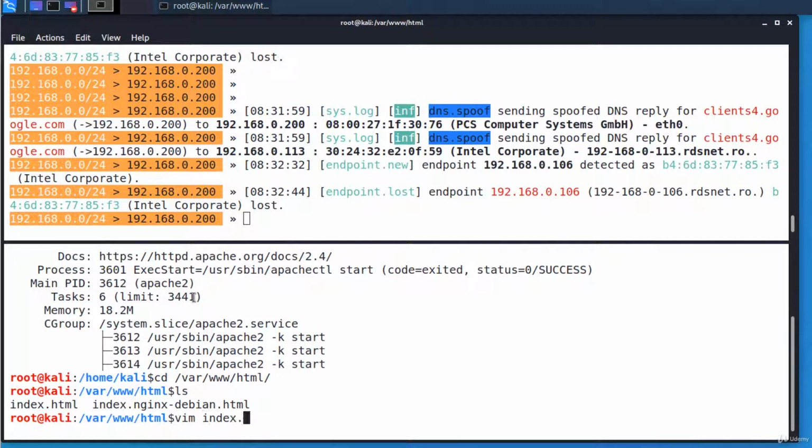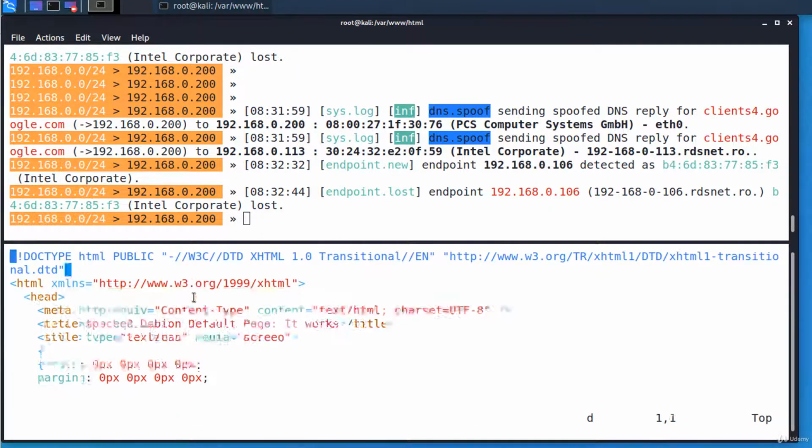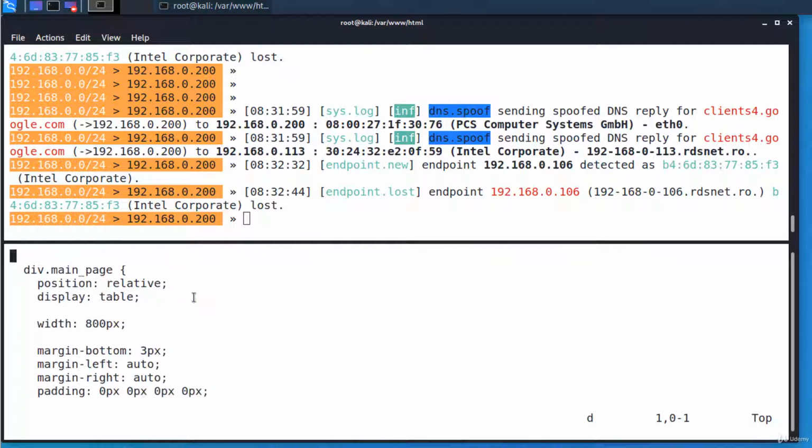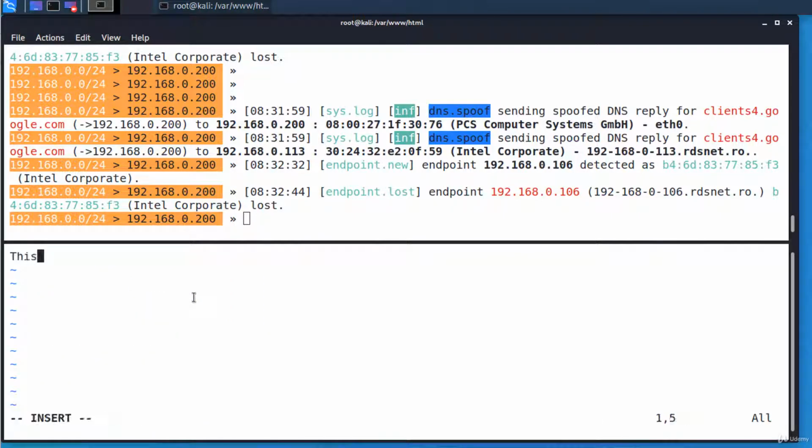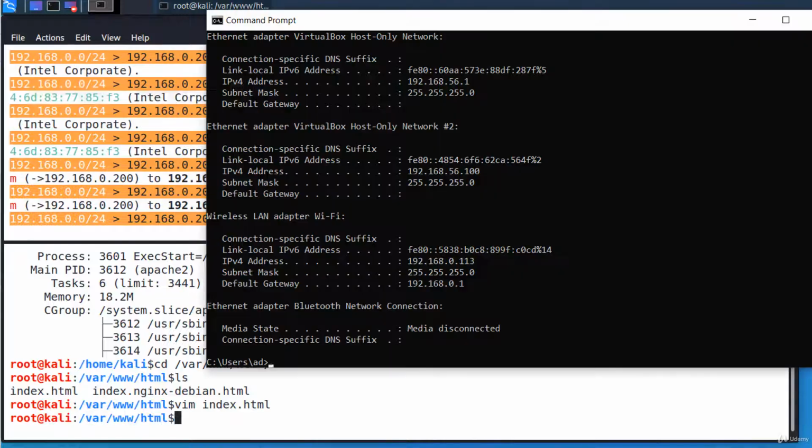I'm opening the file. I'm removing everything, and I'm writing, this is a fake website. This is just an example to see how it works. A malicious user will create a clone of a bank or another important website and capture your credentials. I'm saving the file. Let's go to the victim machine and ping one of the spoofed domains.